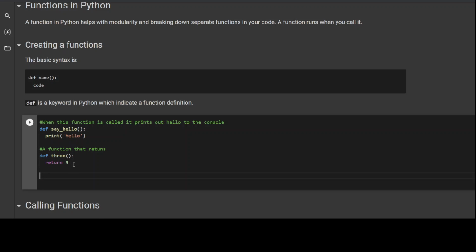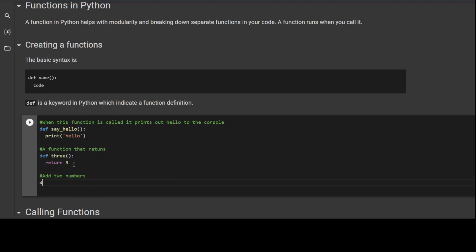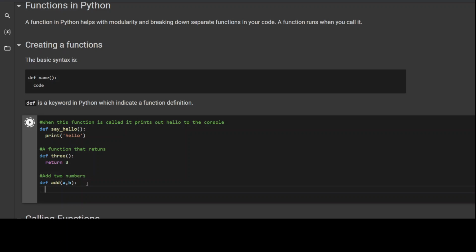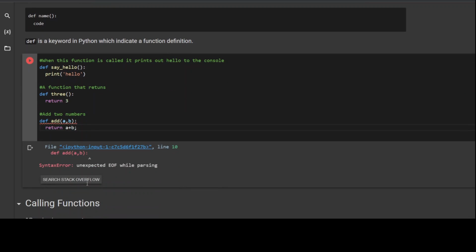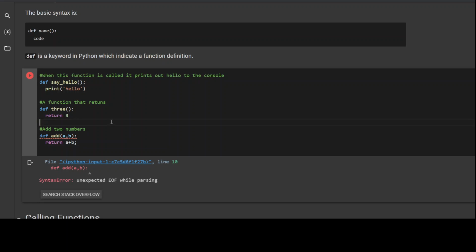And let's make another function here. Add two numbers. Okay, just ignore that. So now when we run it, it should return really nothing.